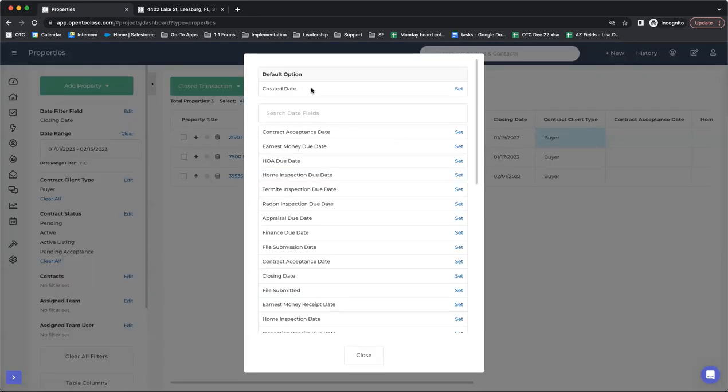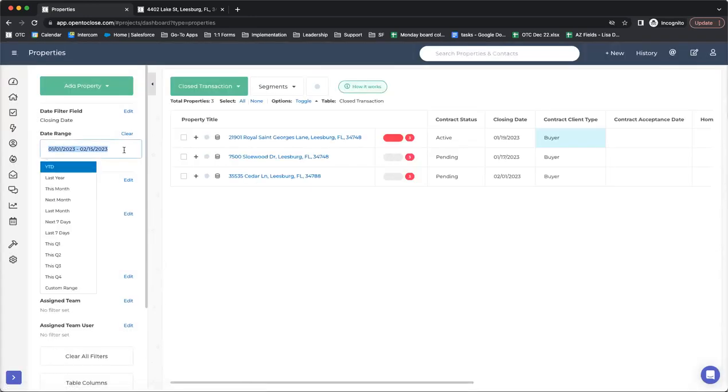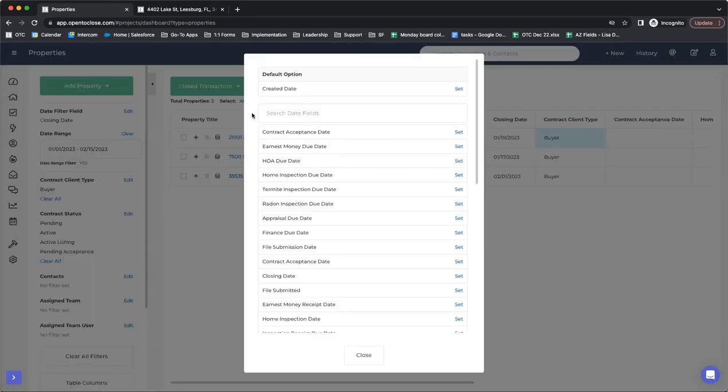One common thing that held me up when I was starting out with the system was I was trying to choose a different date filter option, but it wouldn't let me. I just had created date. It's because I did not set a date range yet. So if you open up this date filter field and only see created date, come back to date range, set up something here, and then you can come back to this.